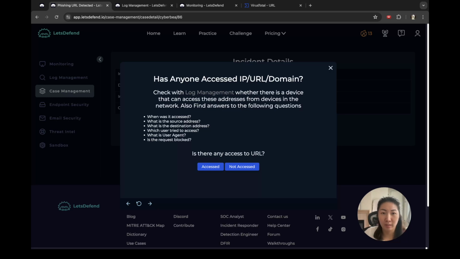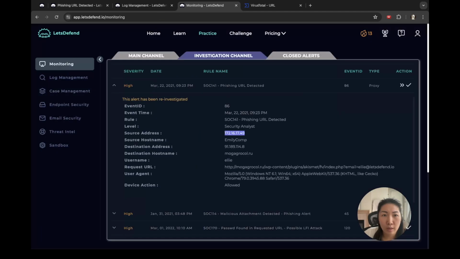Okay, so we want to know when was it accessed, what is the source address, what is the destination address, which user tried to access, what is the user agent, is the request blocked? It's a lot of questions. Okay. I think this can be a lot more user friendly. Like if you want us to answer this, then have fields there where we can actually input the answer. Anyways, okay, so let's look at here.